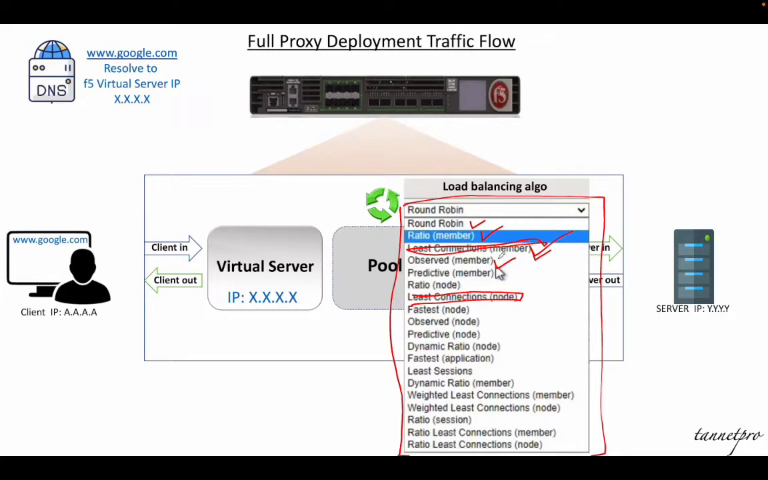Yes, so you get multiple options based on your requirement, right? Whatever you configure during the load balancing algo, it will act on that only, right? So yes, in most places people use least connections. Yes, I would say ratio base is also used. Round robin is also being used.